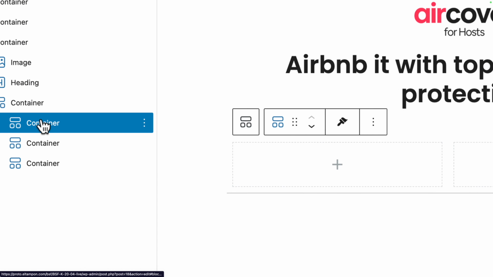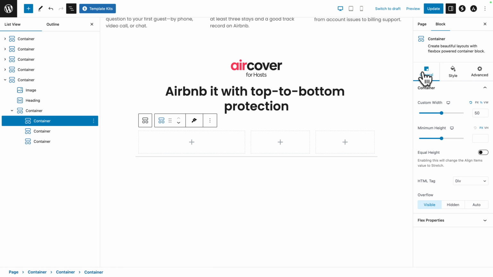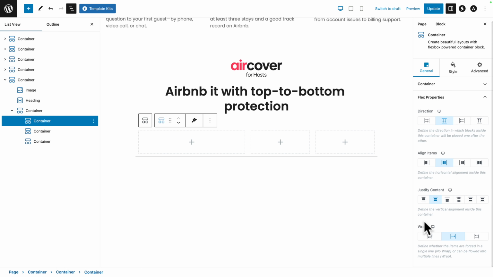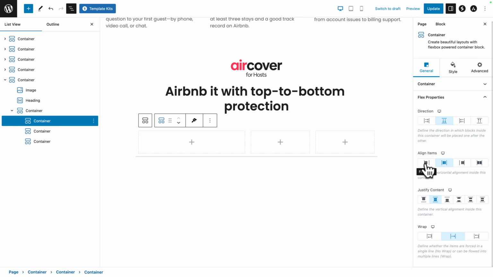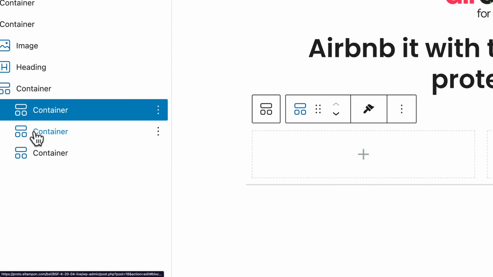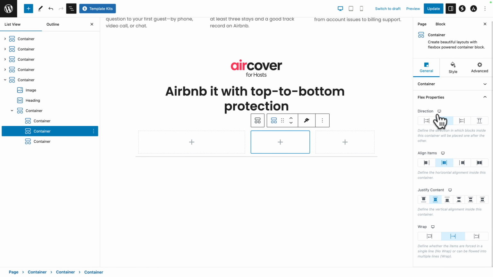So with our first subcontainer selected, you want to go to General, Flex Properties, direction should be set to column, and align items should be set to Flex Start. Now let's repeat the operation for subcontainer 2. So Flex Properties, Direction Column, and Align Items, Flex Start.